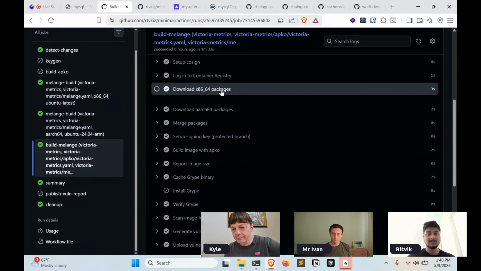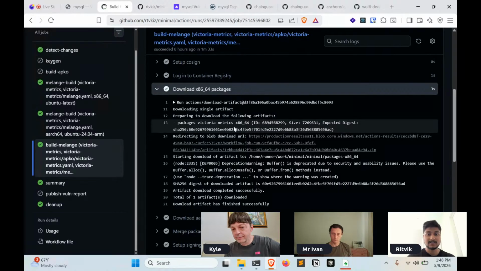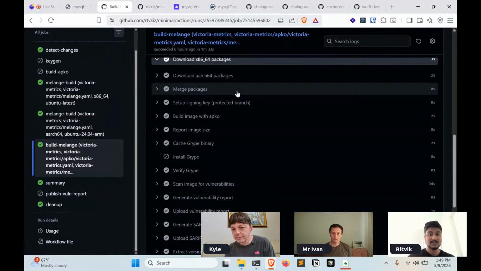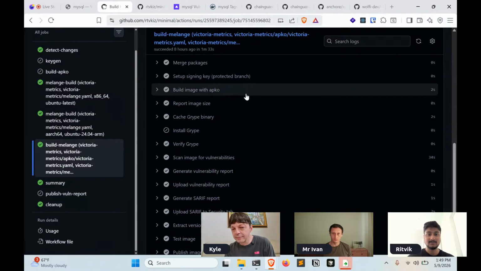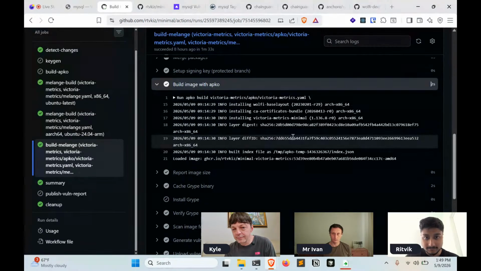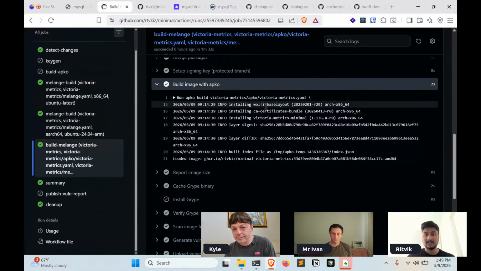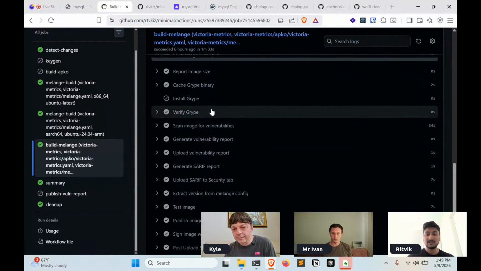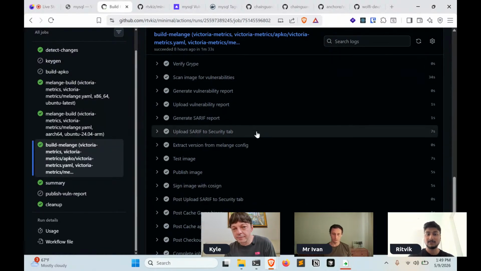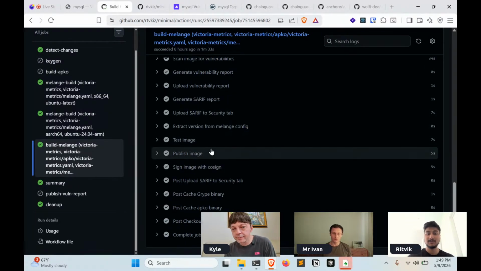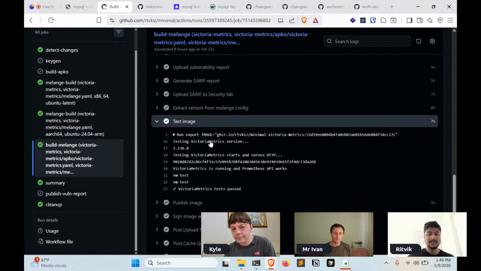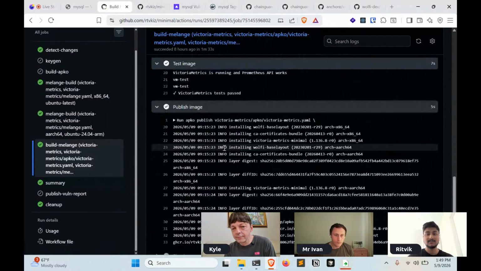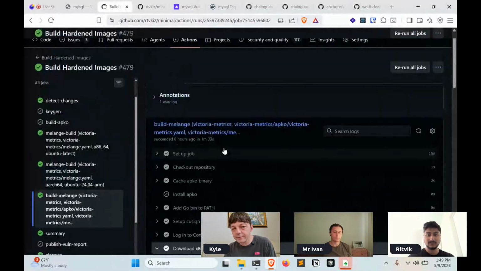So we download these packages that we built in the previous step, and then we merge them into one image. Then we have the signing key, and we build them with the apko build command. This is the standard that we have. Then we report the image size, we run the Grype scan through it, and we publish that report so it's visible. Before publishing, we make sure we test that image, and after the test passes, we publish that image. So these are the steps that actually happen. These are all coming from that YAML file that we saw earlier.